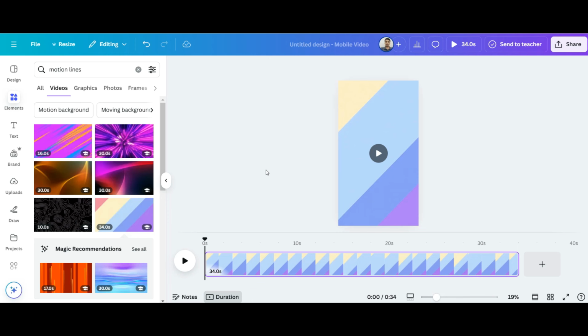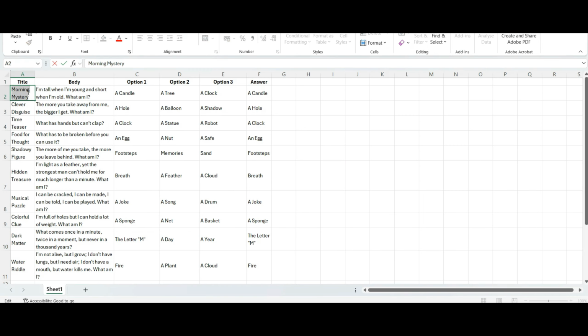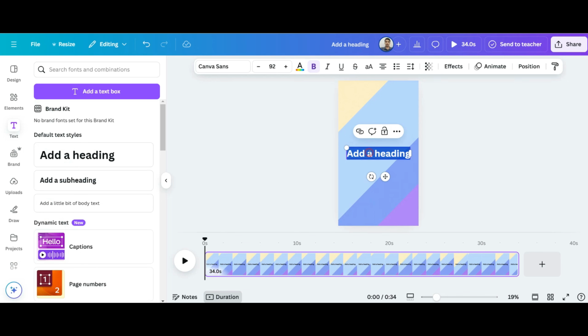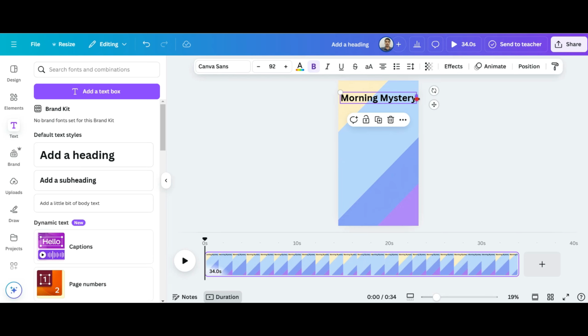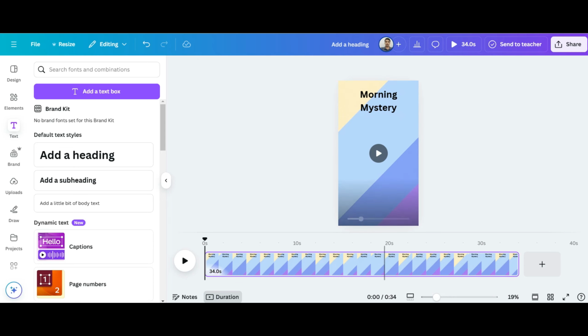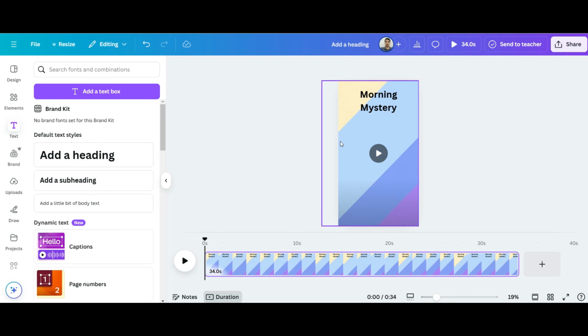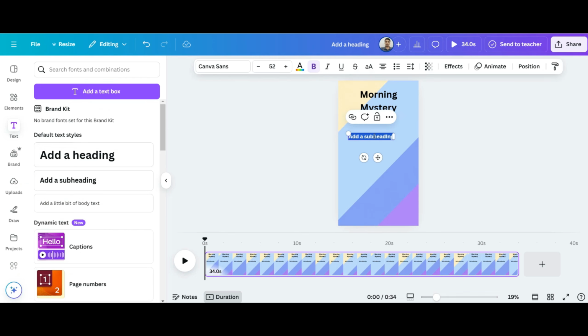All right, the next task is to create the text, that is the heading. So just go to the Excel, copy the title and put it here. Then next is the body, and before that let's write some text: Can you crack this one?